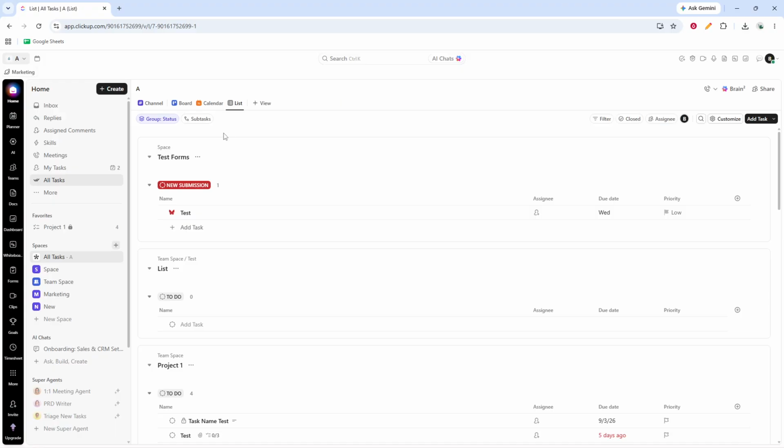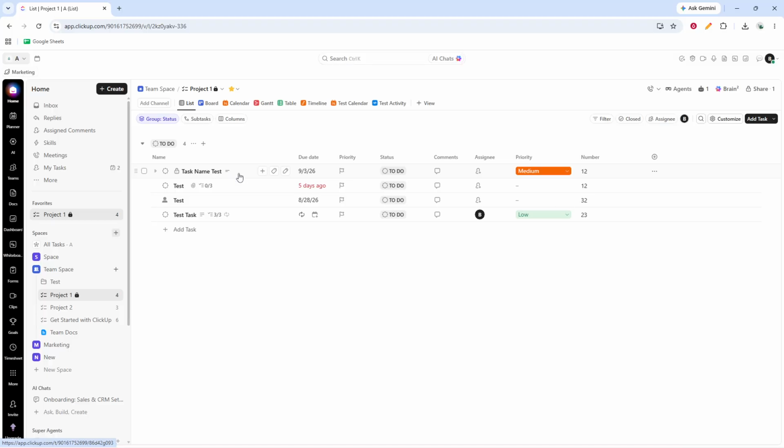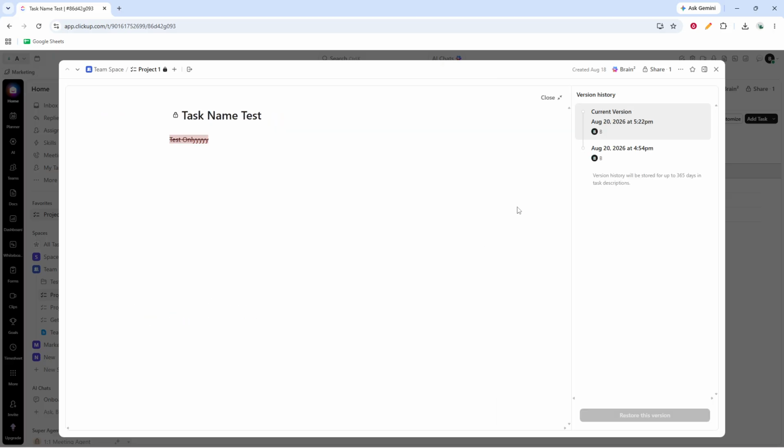Now let's look at recovering task description history. Open the task that contains the description you want to recover. This is useful if the task still exists, but the description has been edited, overridden, or removed. Hover over the task description and click the history icon. This will open the saved history for that description so you can review earlier versions.